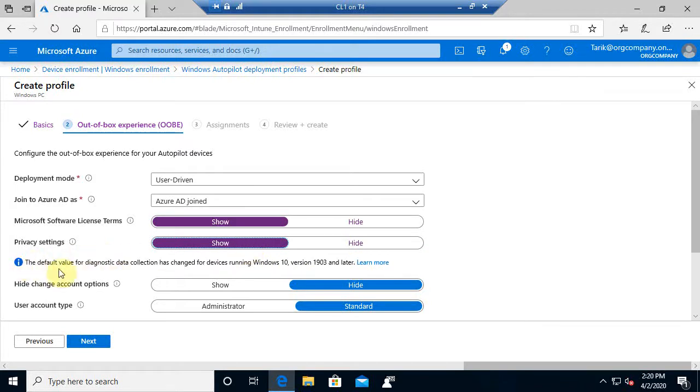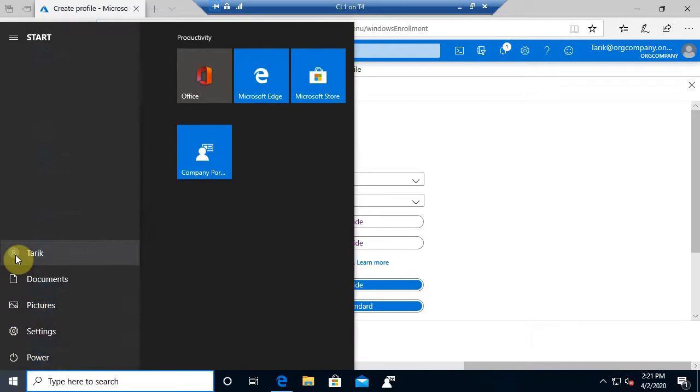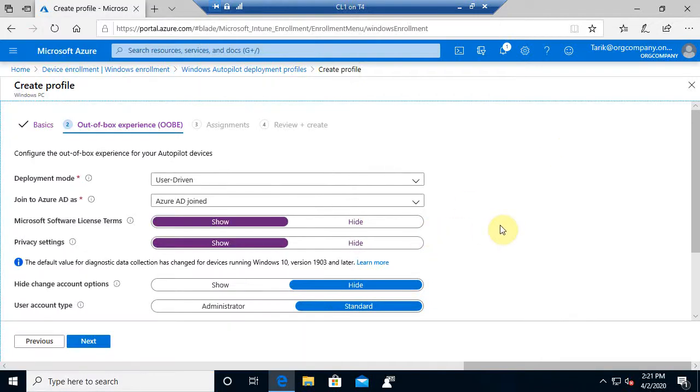All right, and then from there, you'll see the default value for diagnostic data collection has changed to devices running Windows 10 version 1903 or later. So at that point, you want to make sure that you do have that version, and really what you'll see there is hide change account options, and then user account type. Now, this is really for the users themselves. Like if I come here, you'll see change account settings right there on my start menu. And that pretty much takes me to the settings app and allows me to modify certain things. Now, we are going to see the settings app along the way, but at that point, they may go in there and actually disconnect from their Azure domain. So we may not want them to have that as an option. So we can either show or hide that as well.